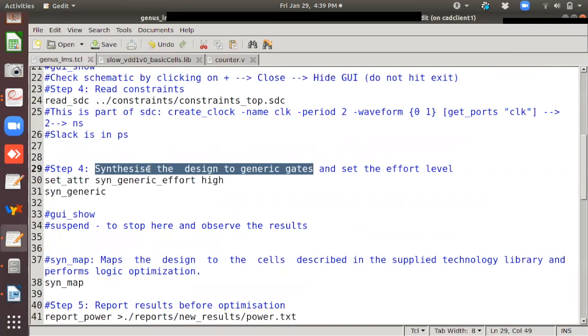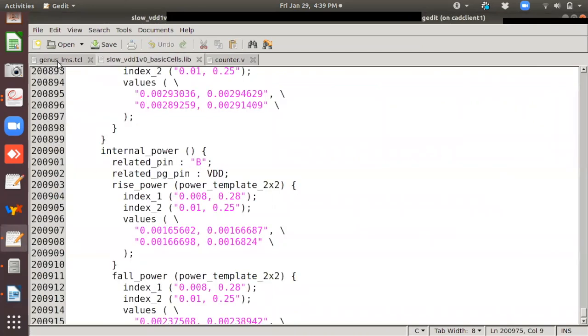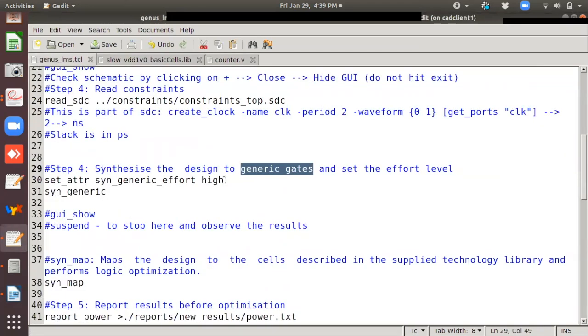But of course, in the first step, which is syngen, it is going to map it to a set of generic gates. It's actually not yet mapping it to this technology file. It will do that later. It is just mapping it into a set of generic gates. And there are different effort levels that you can set here. Effort level low means that it is not going to optimize much, and it will optimize more if you specify the effort level to be high. So typically put the effort level to high or medium so that you get a good optimized layout.